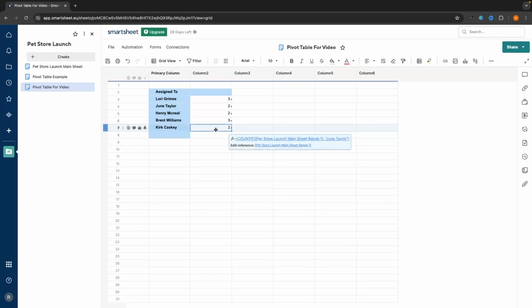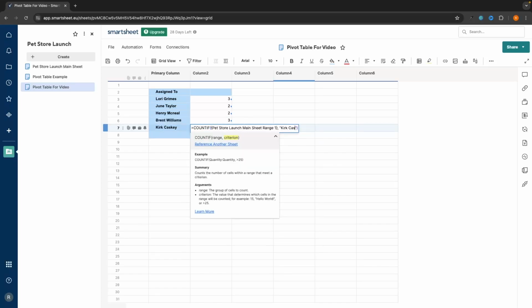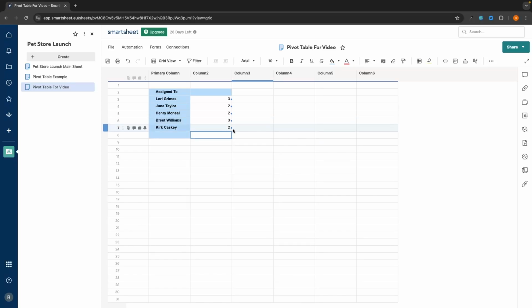And then finally, we can enter this in once again. And this time we are looking for Kirk Kasky. Perfect. He shows up twice as well. So we now have assigned to, and we can see how many tasks are assigned to each person.